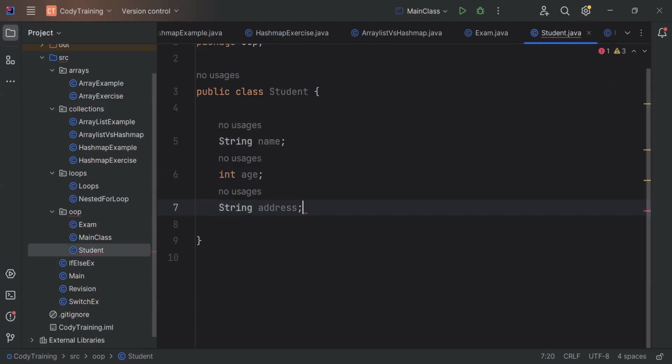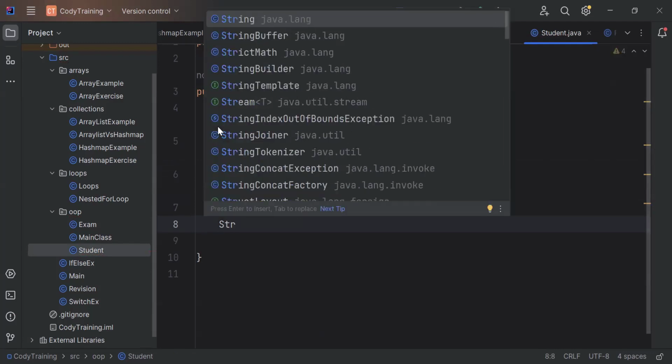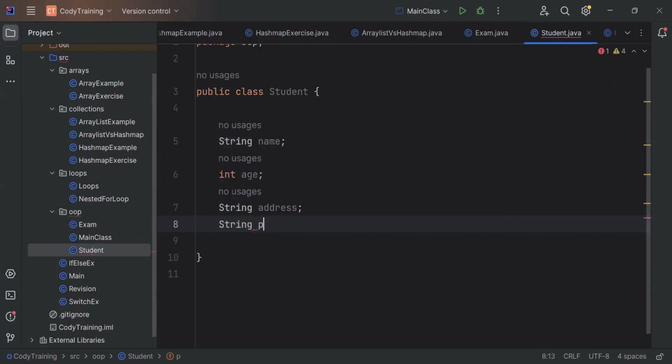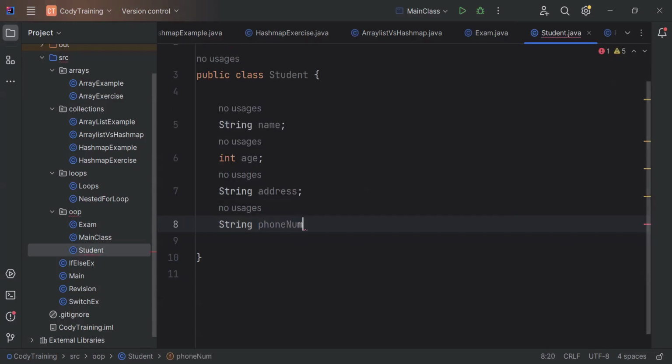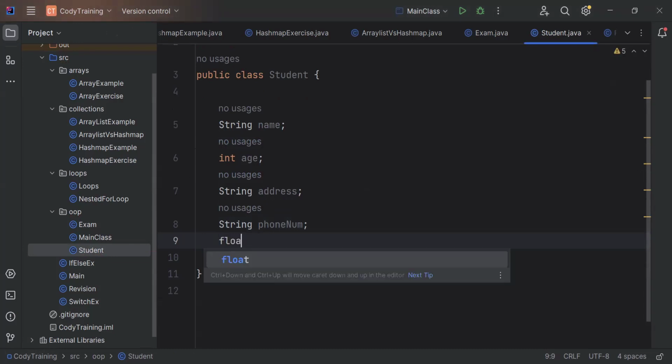Phone number could also be a string. We didn't make it an integer because we will not do any mathematical calculation on the phone number, right? So we make it a string. What else? Weight. We can say float weight.